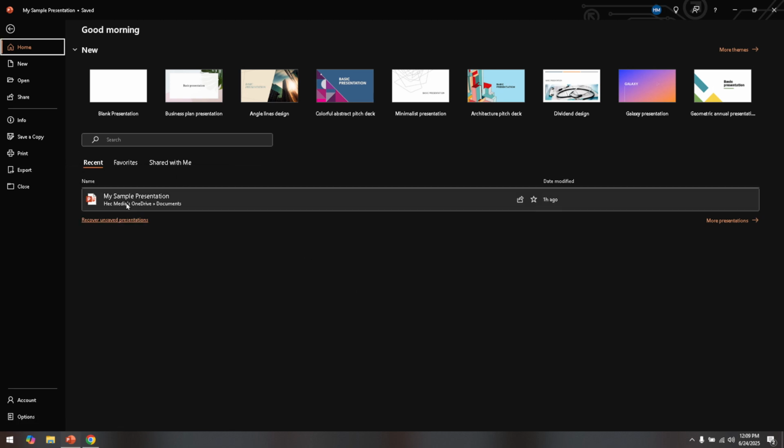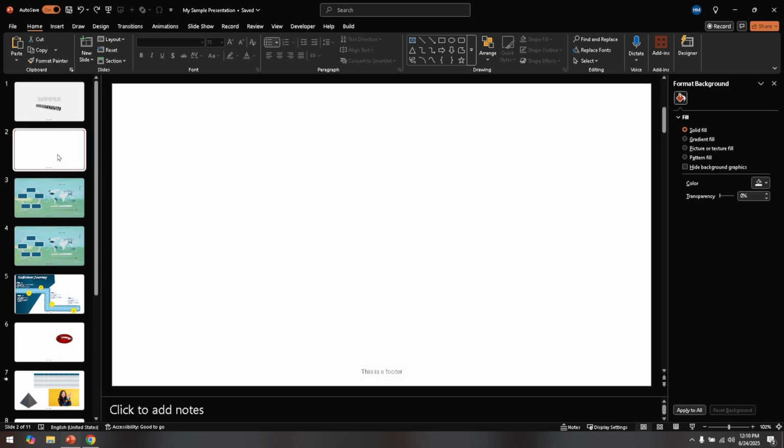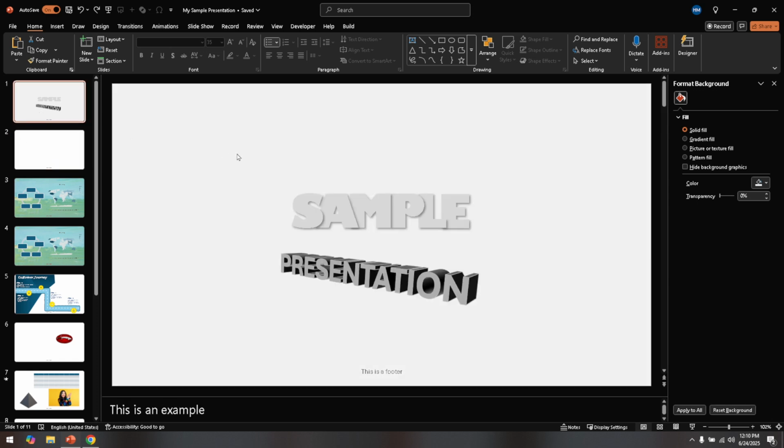Next, identify the slide within your presentation that contains the two elements you'd like to animate. These elements could be anything such as pictures, text boxes, or shapes. Make sure these are the elements you want to bring to life with animation. Selecting the right slide is crucial because that's where the magic happens.